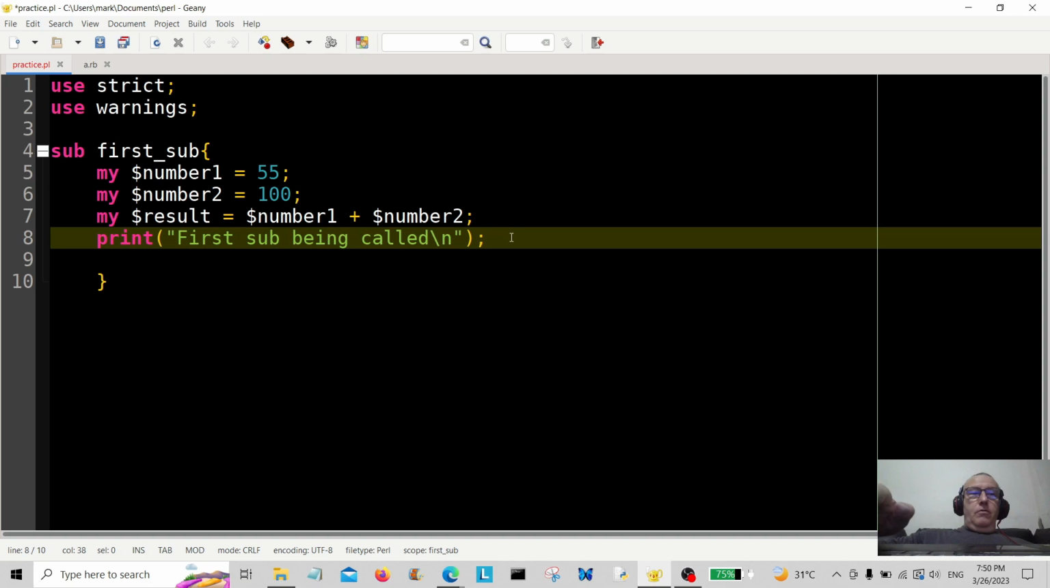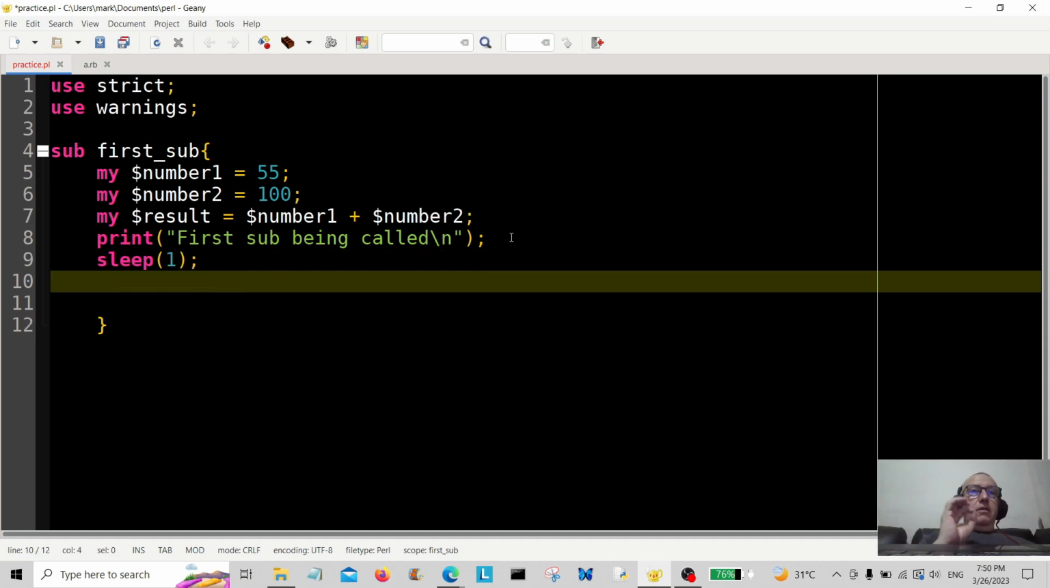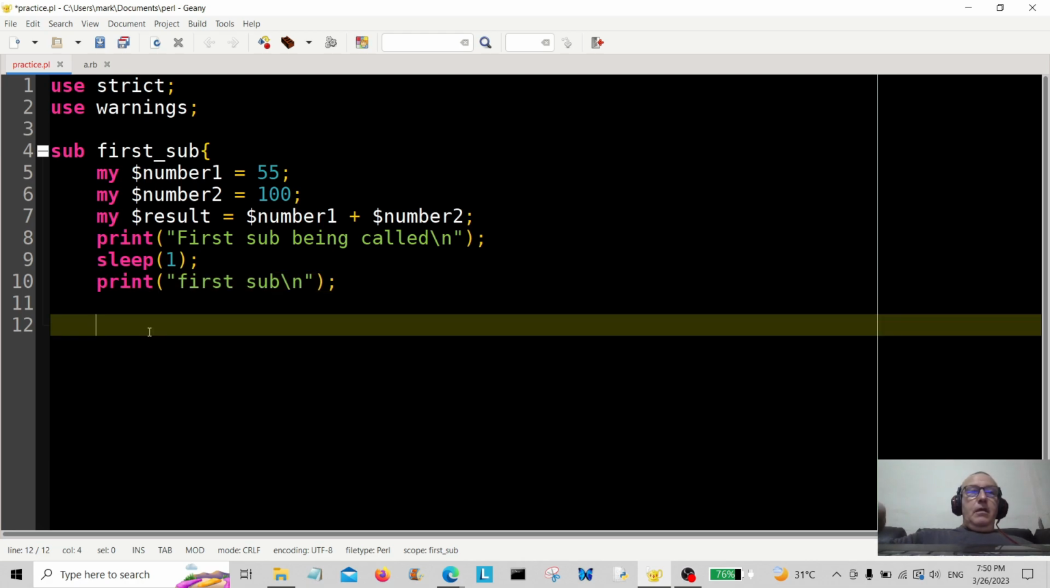And we're going to pause it a little bit, so we're going to give it a 1 second pause using sleep here. So that will pause it for 1 second so we can actually see what's going on, so it doesn't do it in a blink of an eye. So then we're going to print after that first sub, which is first subroutine, and a new line character there.